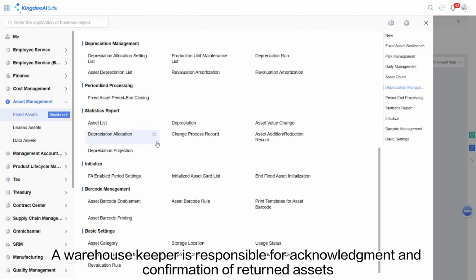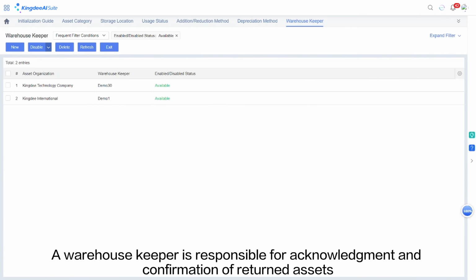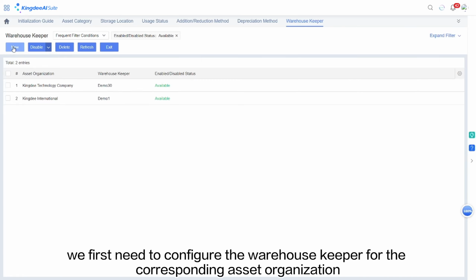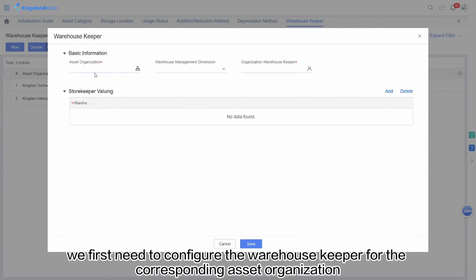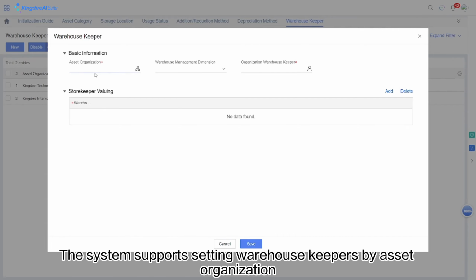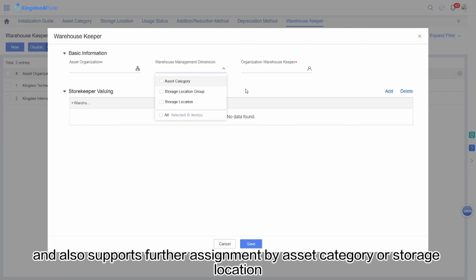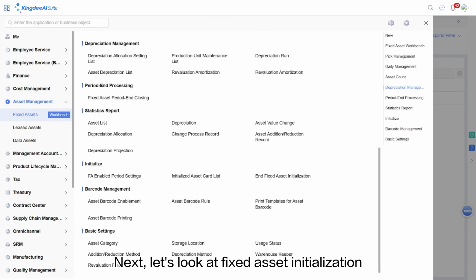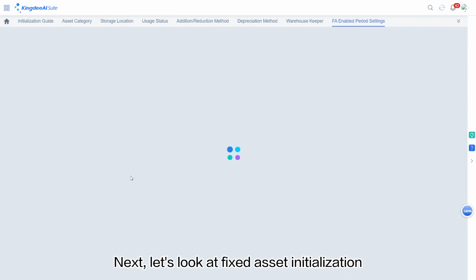A warehouse keeper is responsible for acknowledgement and confirmation of returned assets. Therefore, before we create an asset return document for my asset, we first need to configure the warehouse keeper for the corresponding asset organization. The system supports setting warehouse keepers by asset organization and also supports further assignment by asset category or storage location. Next, let's look at fixed asset initialization.